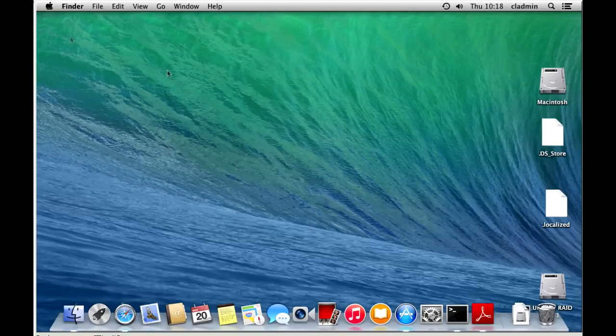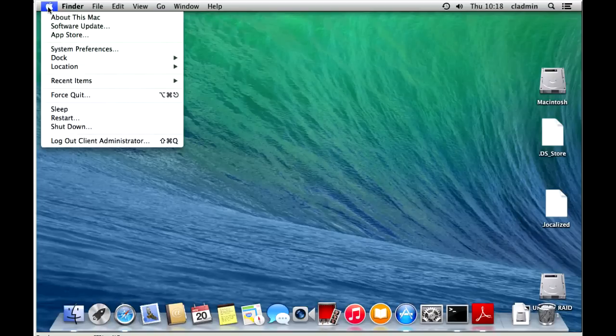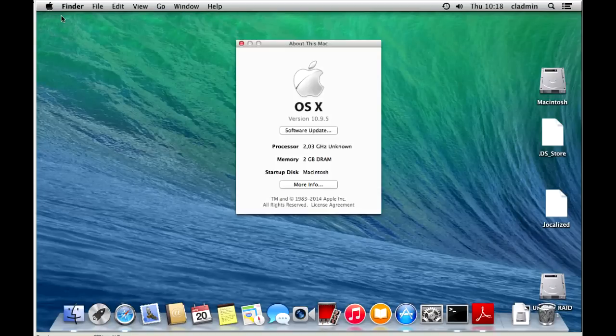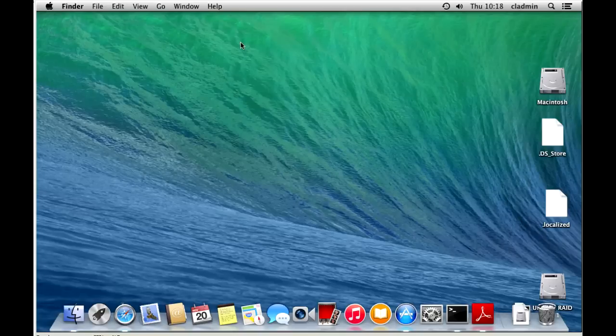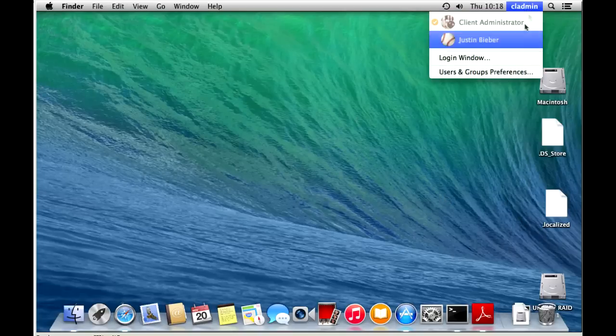Welcome to our little lesson about how to integrate a macOS system into an Active Directory domain. For this demo we use a 10.9.5 release of macOS.